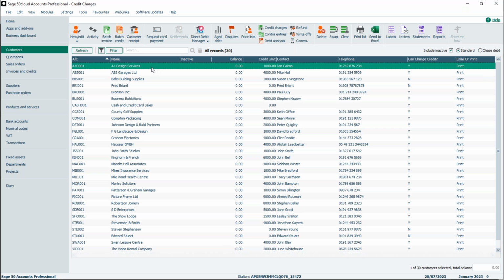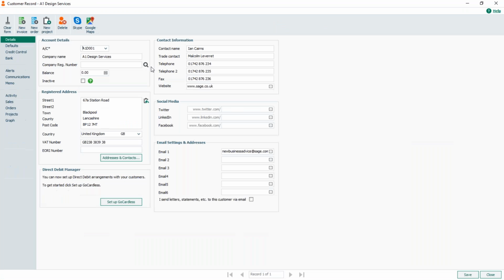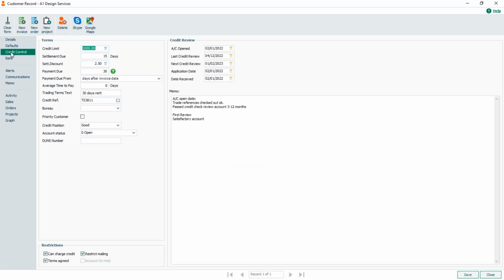And if we pop into a customer record, we have a look at the credit control tab, there's two things to be aware of. One is the payment due date, or the payment due days, I should say. So I've got mine set to 30. And also the other one at the bottom, can charge credit. So that needs to be ticked. Now bear in mind, the credit charges option is for commercial debts, so business to business transactions.